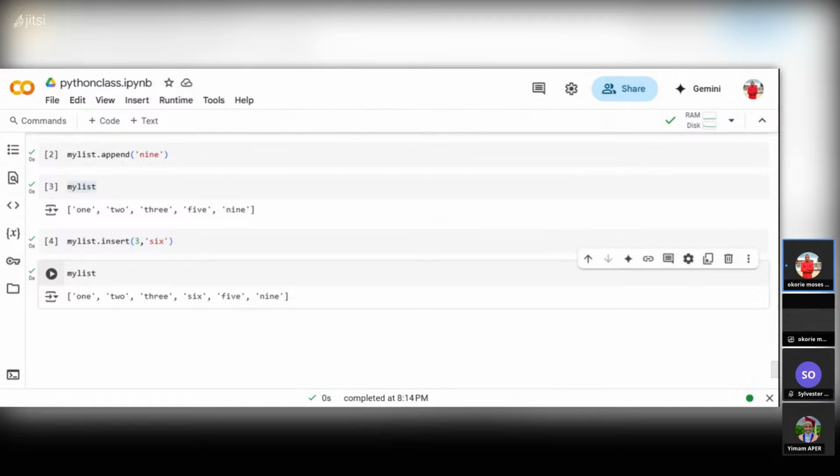Do you have questions to ask? Yes. Let me just clarify if I understood it the right way. For the append, if we use append, the 6 would have been added after the 9, and not at location 3. Is that right?